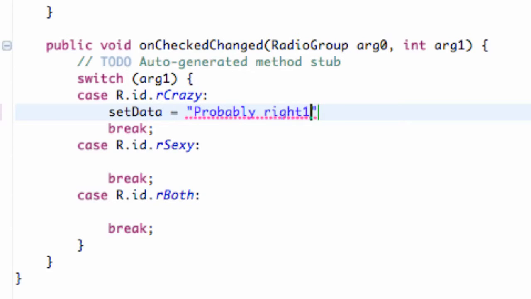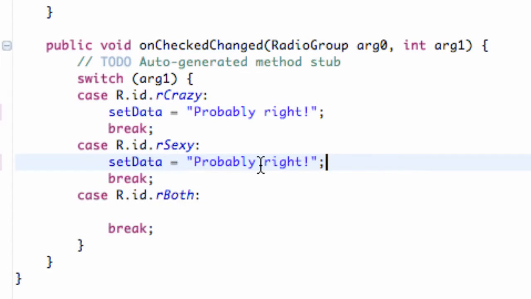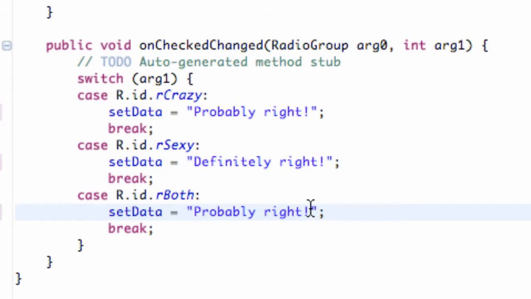right, in quotations. Copy, paste, definitely right. And both will say spot on. I don't know, I hear a lot of British people say spot on. I think that's what they're saying. But that's what we're going to roll with.